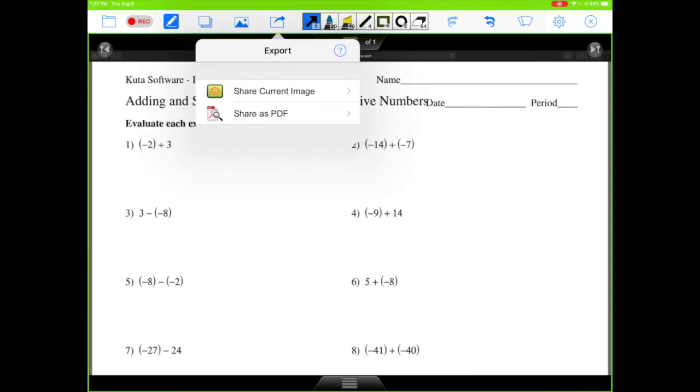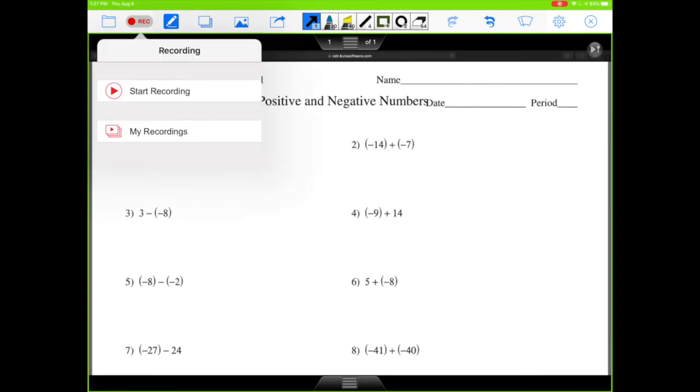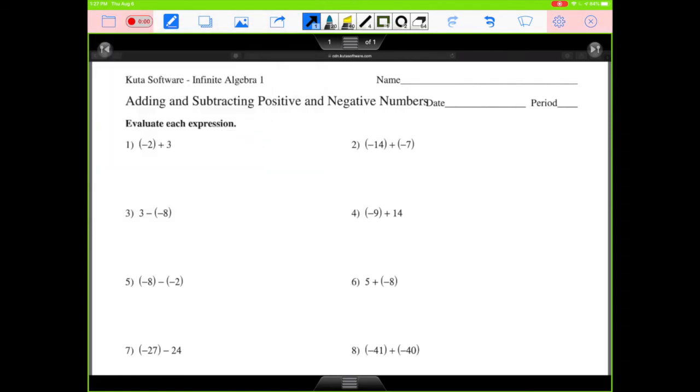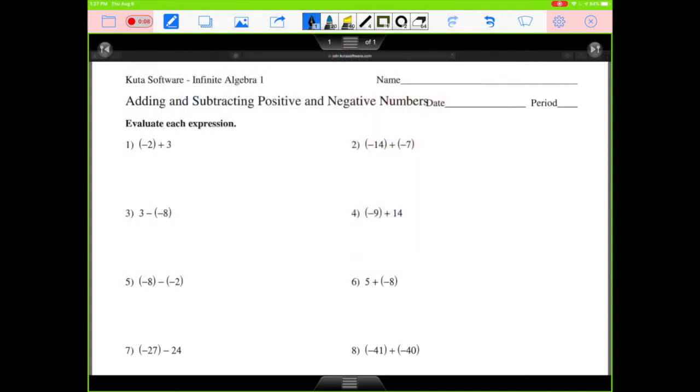You can share this file after you have your inputs, and you can share it as a PDF. You can export it. But what I want to highlight today is the rec button in the top left corner over here. I'm gonna start recording, and it records audio and video of the lecture. So all your instruction in here, you can save it.